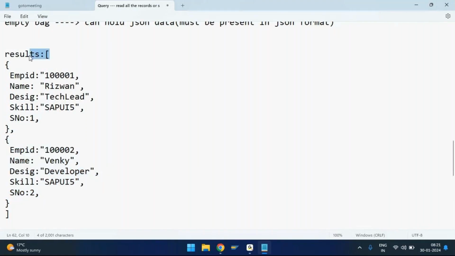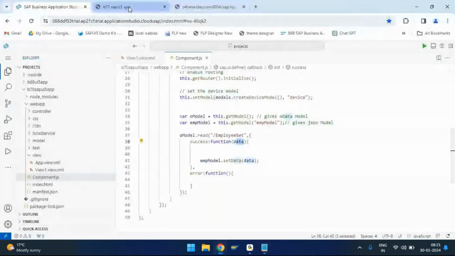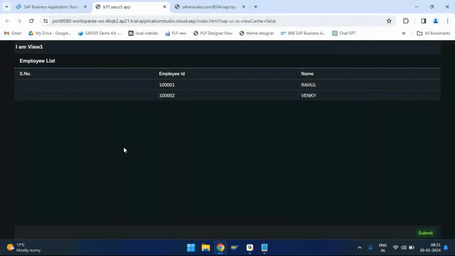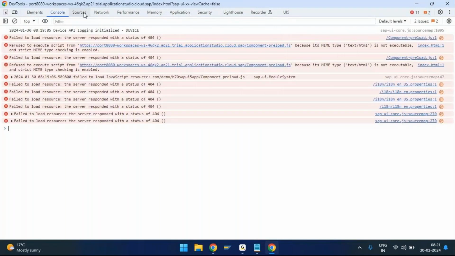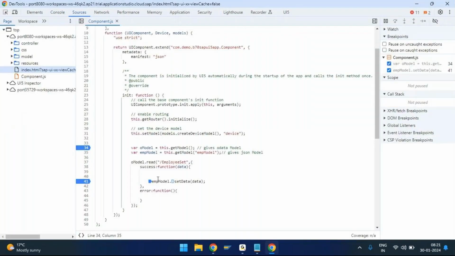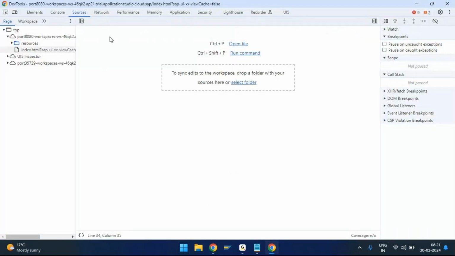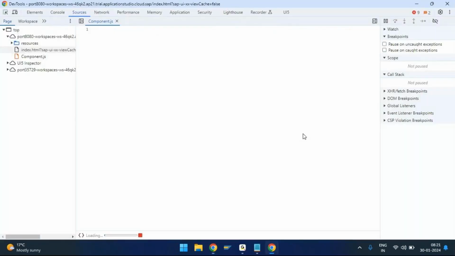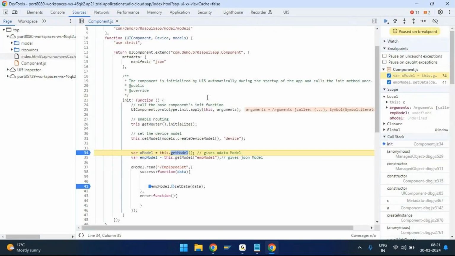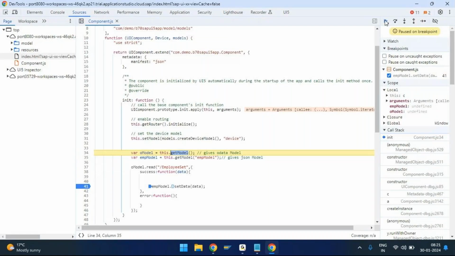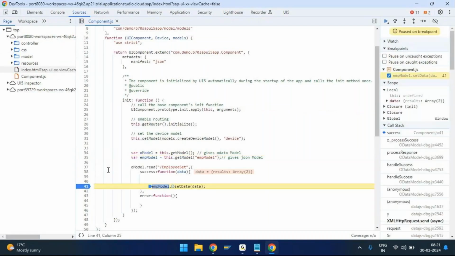Now I am going to loop this array. I will show you in the debug mode. So hit F12, go to sources, and let's keep the debug point here. Now let us refresh this application so that the debug point gets triggered. Yeah, the debug point got triggered. We don't require the debug point here, so let's continue. Now the debug point has stopped at line number 41.